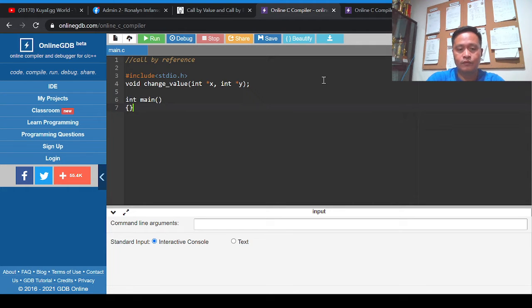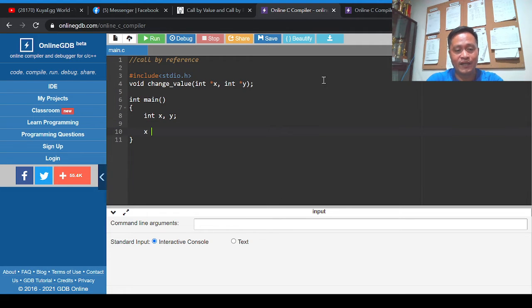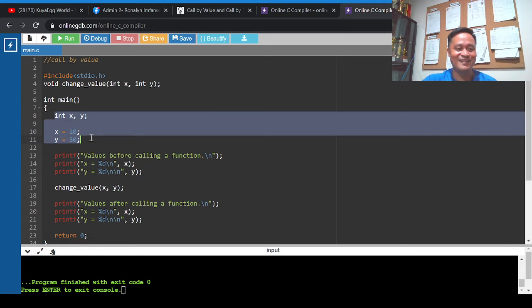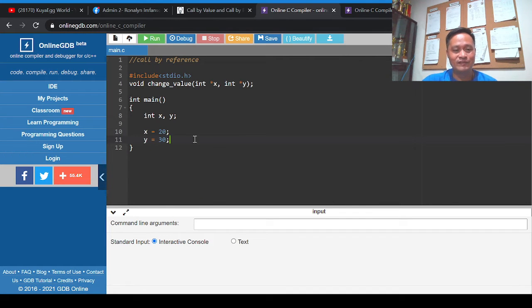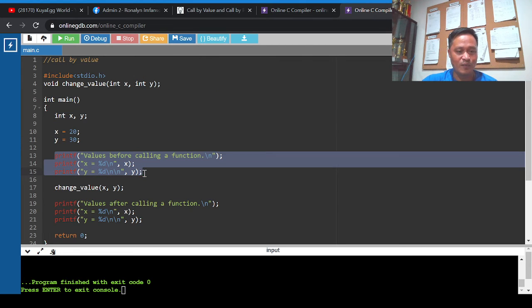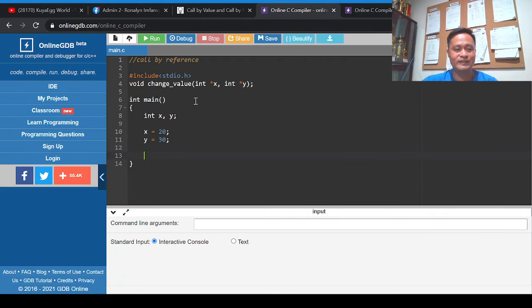We'll try to have our main function, alright, and okay, we'll try to declare x and y here, right, and we'll try to store, how much was that? 20, and our y was 30, right? Same with here. Alright, so this is our main, and after all this one, we'll try to copy here, right? We'll copy this one, alright, and we'll print. So similar to the previous program, right?